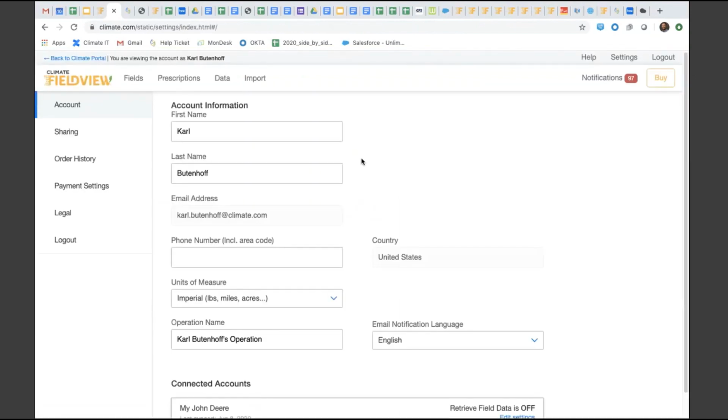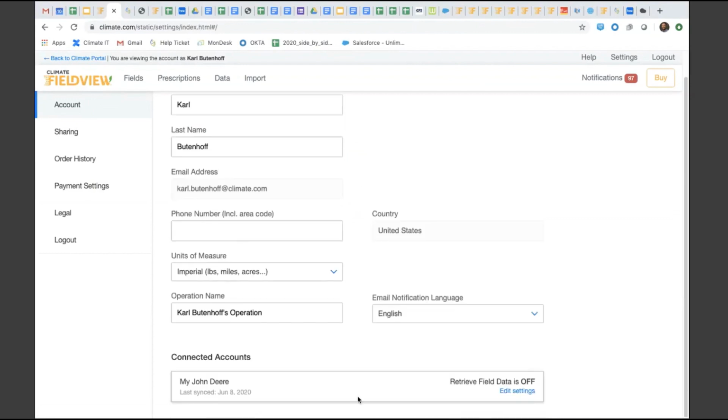Once you do that, it's going to flip you back over to your Climate FieldView account settings. And now what we can see here in the bottom, under connected accounts, we have My John Deere, and it shows the last synced date. One more thing that is important to do before that data is going to start flowing into your data inbox is, you can see that right now it says retrieve field data is off. We need to turn that on.